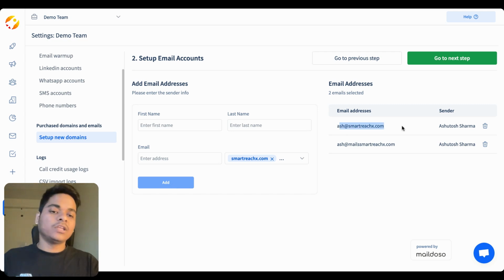Once you do that, both the emails get added into the results section. Please note, every email that you buy from SmartReach will be charged at $3 a month. So let us get these two emails and move to the next step.